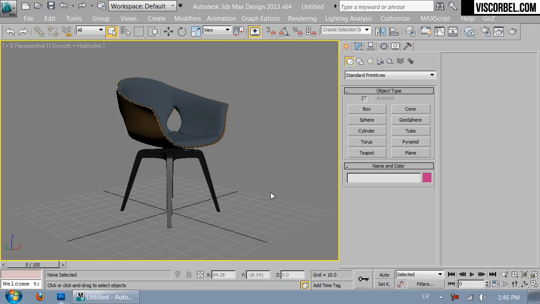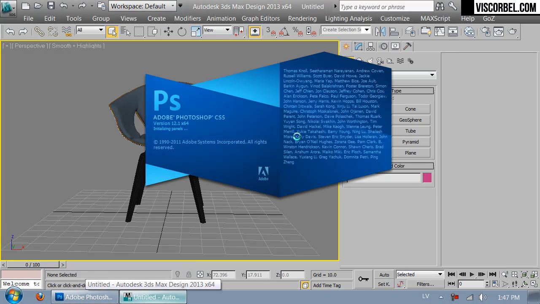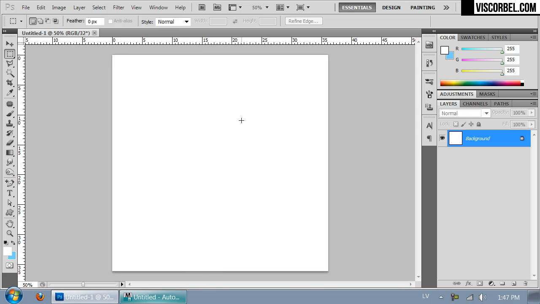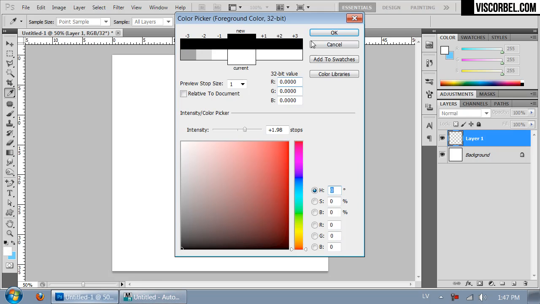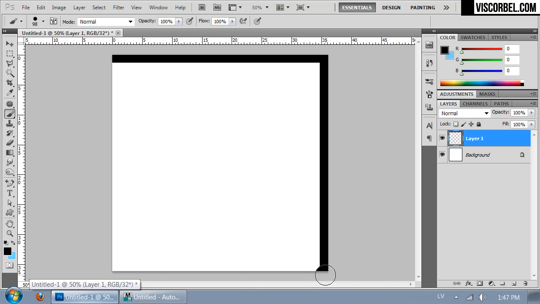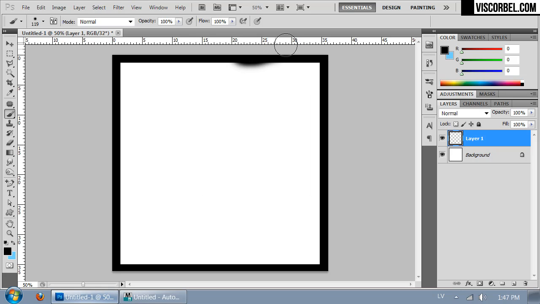Our next scene is gonna be natural window light. So what I'm gonna do first is I'm gonna go to Photoshop, create a new 32-bit image file, and let's create some sort of a window. I'm gonna make some darker edges. Make them slightly imperfect.